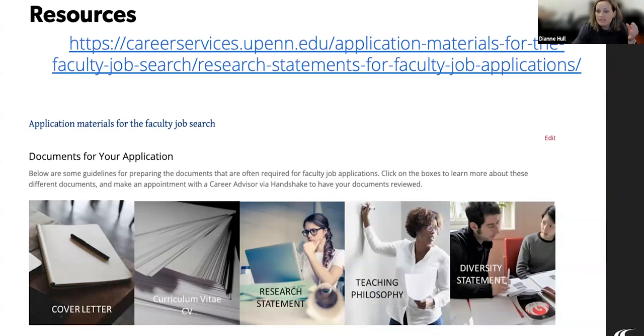So, resources to share with you, and Allison can drop some of these in the chat as well, so you can easily find them. We do have a page on our website about application materials for the faculty job search. There are 5 different sections. You'll see in the middle, there's research statements. So I would absolutely welcome you to take a look at that.